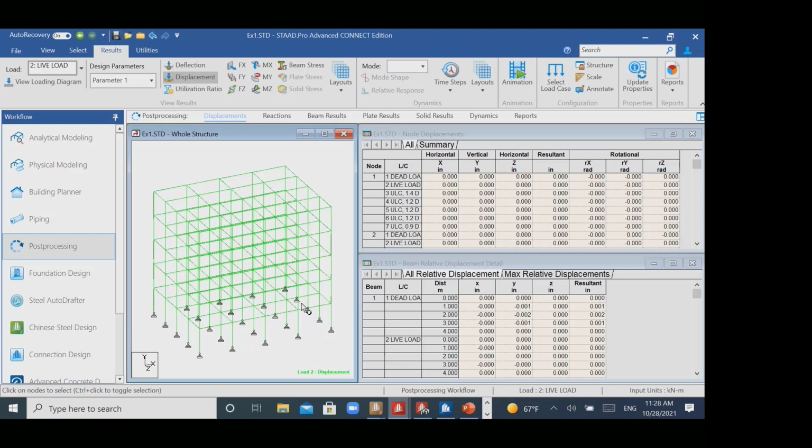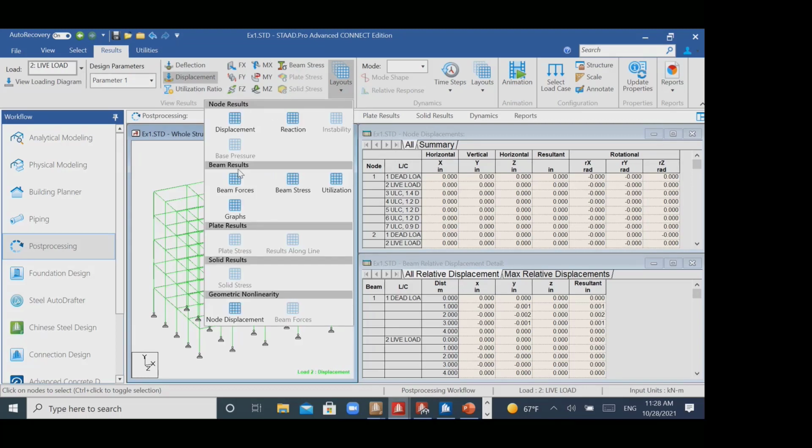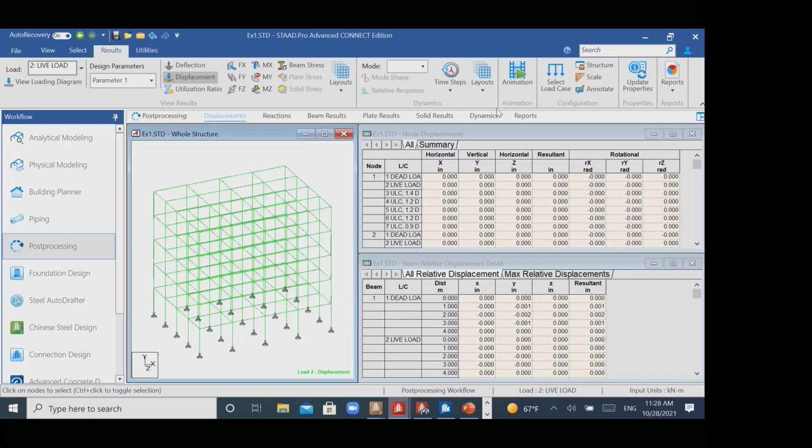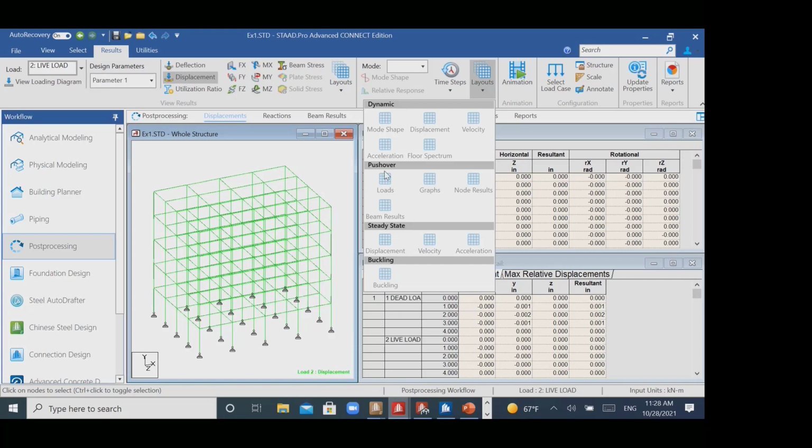Depending on the type of structure, of course. If we have a frame, this is the option that we have, okay? Nodes and beams, mostly. Regarding a plate, we have different behavior and results. If we have a non-linear analysis, it's in layout, dynamic, pushover, steady state, and buckling.